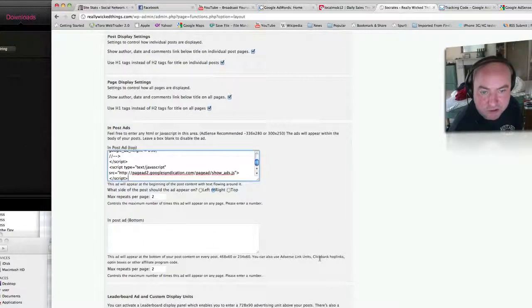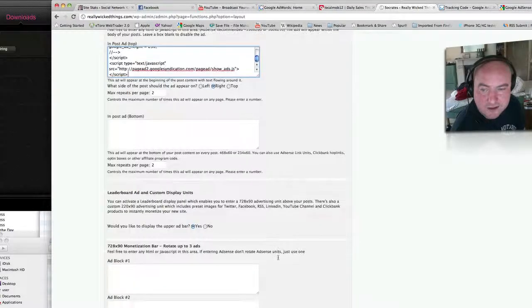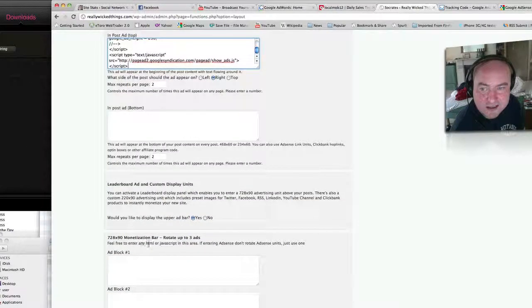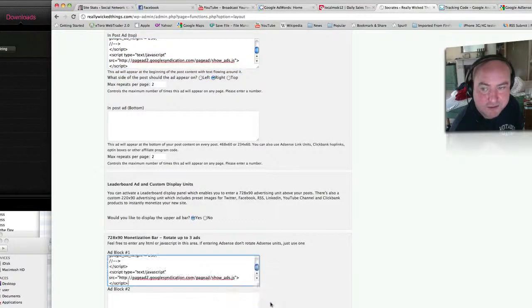But you could put a ClickBank hop link. You could put another ad, but basically with this one it's 468 by 60 or 234 by 60. Entirely up to you. I'm going to leave this blank. Once again, you've got the option here to enter some more HTML and rotate some AdSense units, but just use one. We'll just put that in there.